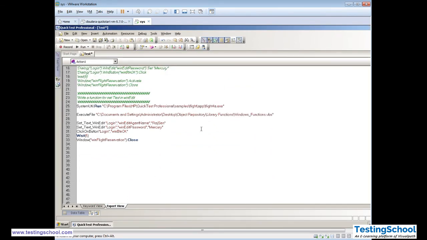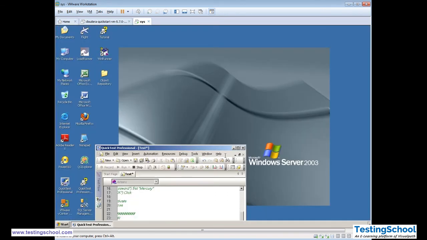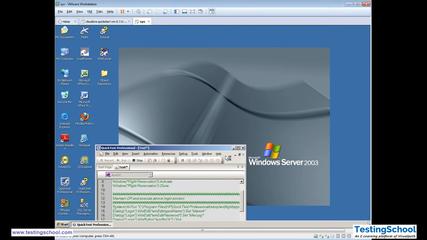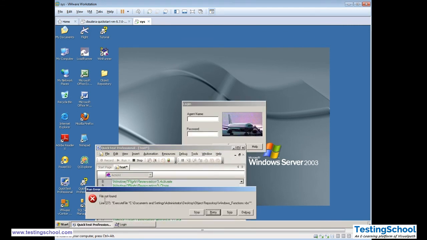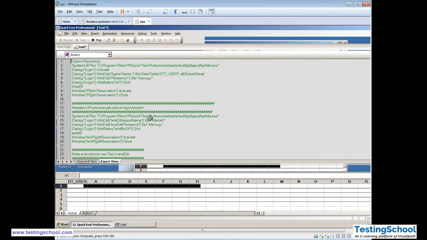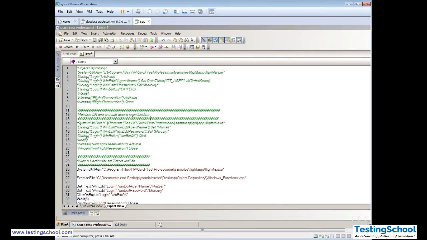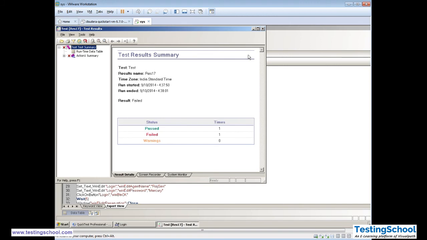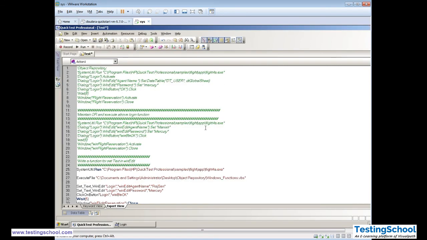Now suppose this file is not present at this location, then let's see whether it will work or not. See, file not found. In this path the file does not exist, so it will fail. Hence, I believe by this time you will have got a little idea how projects work in a real-time environment.